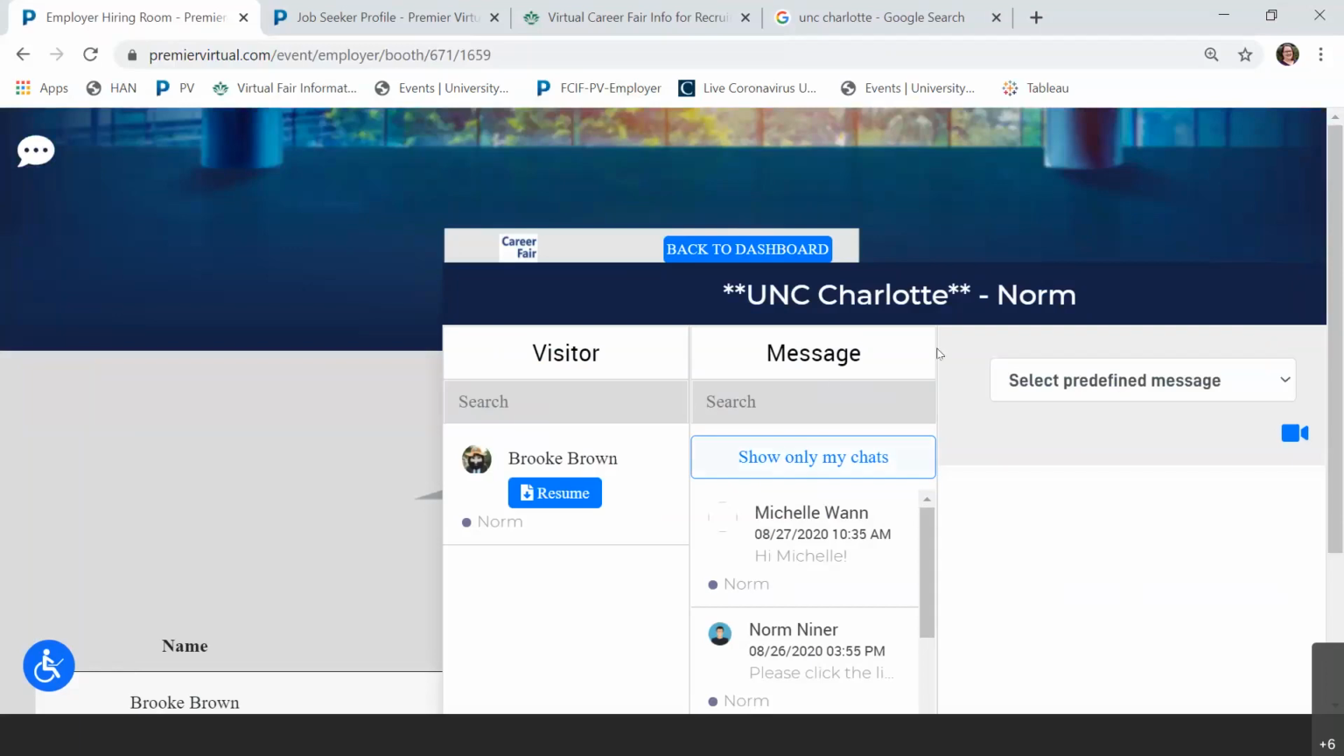So let's look at the chat screen that I just pulled up, and there are three different columns here. The first one is for visitors. As candidates come into your room, and by come into your room, I mean they click on your logo and then are able to see your booth, they will show up in this visitor section, and that is real time. I'm actually logged in as a candidate on a different laptop, and so I'm technically in your room, in your booth, and that's why you're seeing my information there.